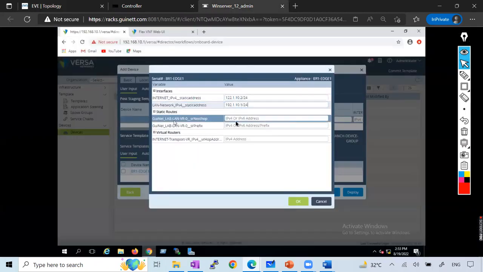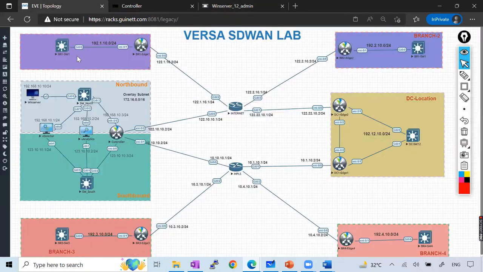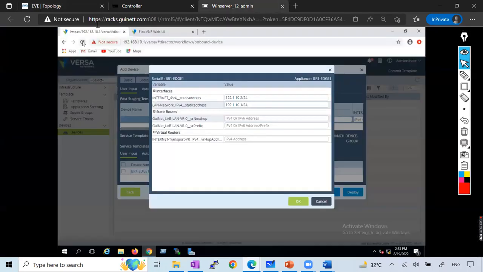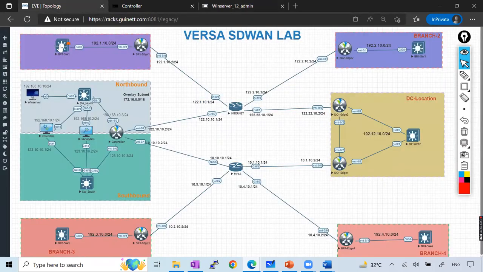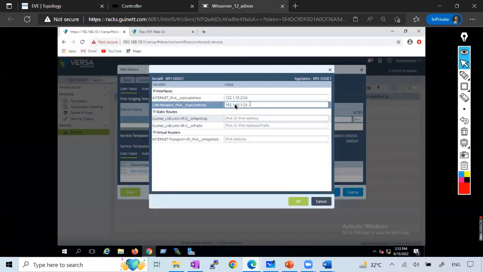What is the LAN VR next hop IP address? So I configured .2 here in this interface. So I'll just make the next hop .2. All SVIs are going to be created on this branch switch for the LAN. So let me just copy it and paste it. This is my 2. Okay.